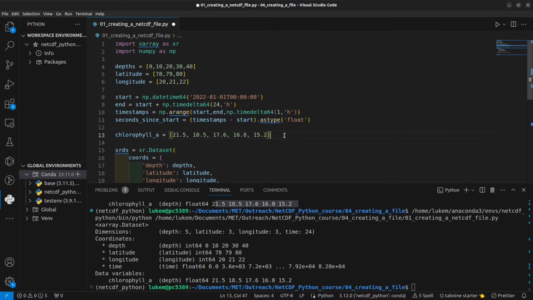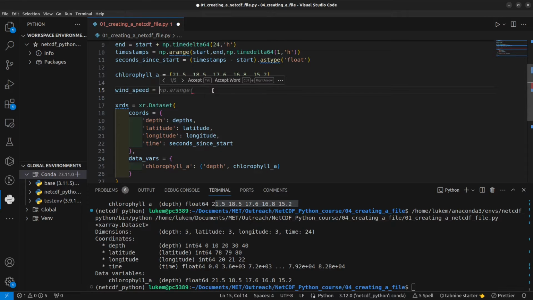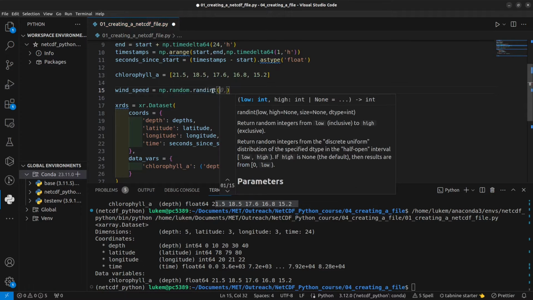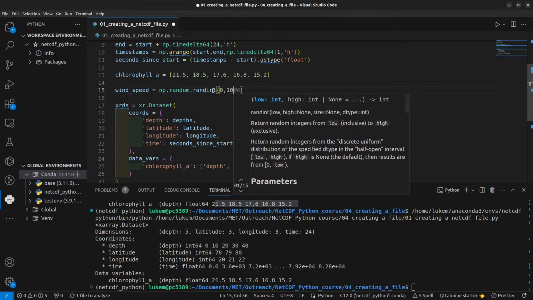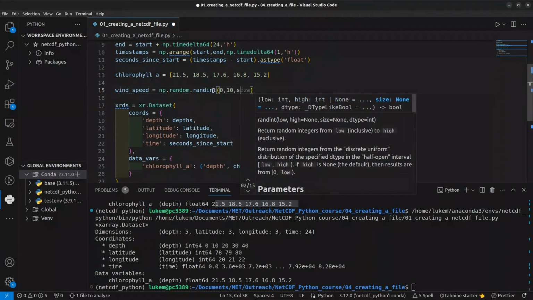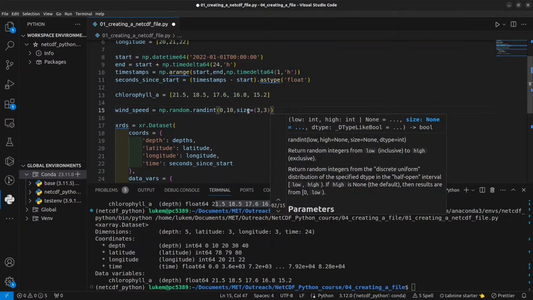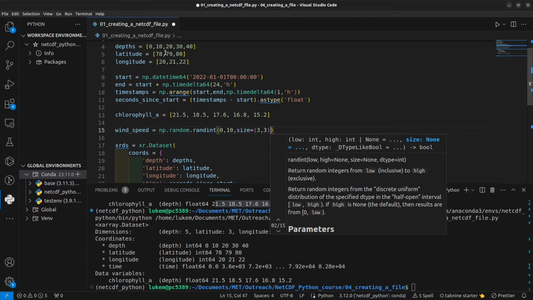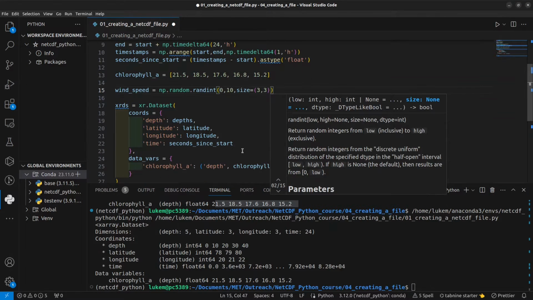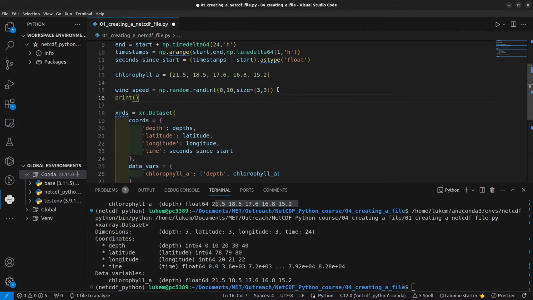So what if we have a data variable that has more than one dimension? We can imagine we have an object like wind speed. And what I'm going to create here is a 2D NumPy array of random values. So I'm going to go numpy.random.randint. The values are going to be ranging between 0 and 10. And we can put size equals 3 by 3. So we're going to have one value for each of the latitude and longitude pairs. Let's just have a look at how that looks.